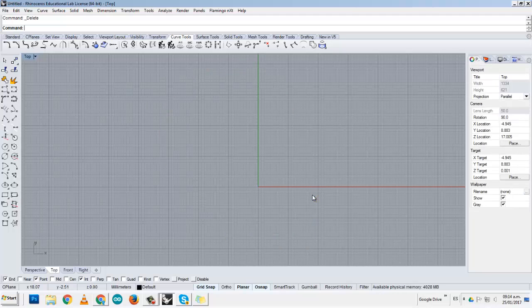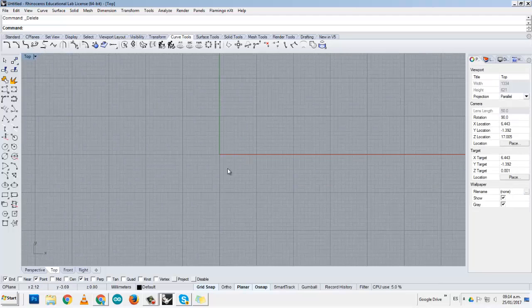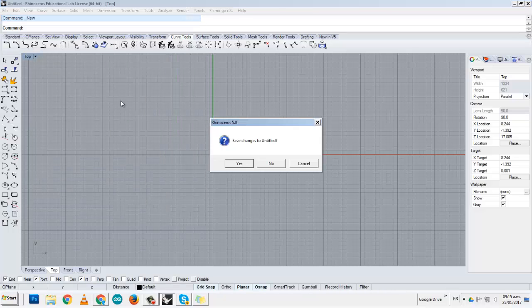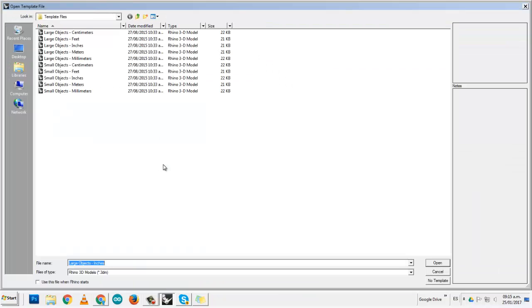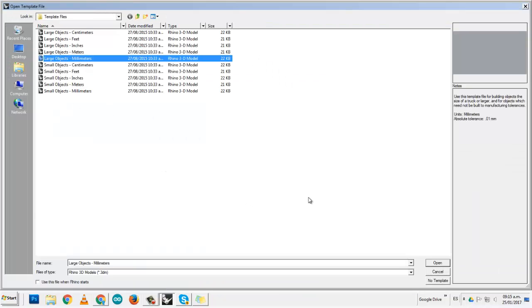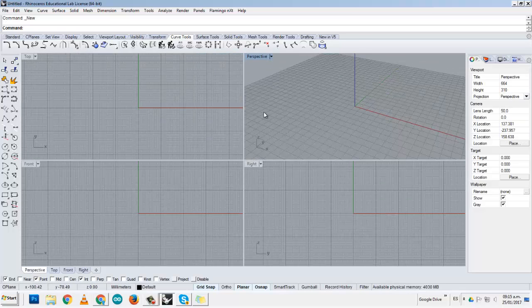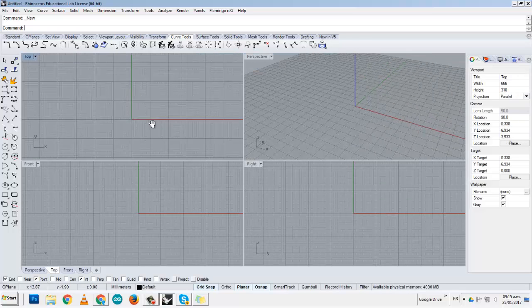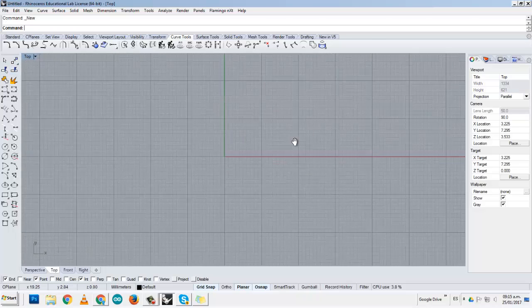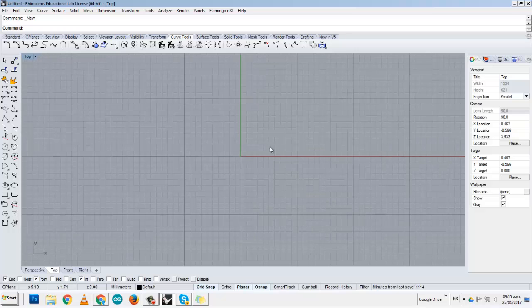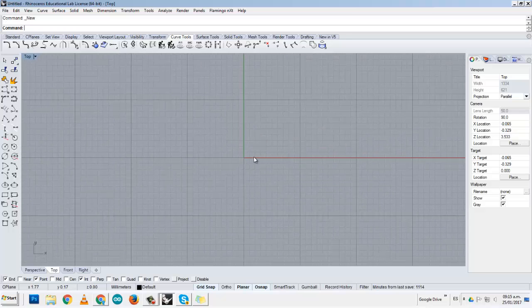we are going to create a gear. Okay, we're going to go to File, we're going to click on New, and we are going to select Large Objects Millimeters. Okay, we're going to start with the Large Objects Millimeters. Large objects millimeters, we are going to develop our gears on the top view. That is very important.